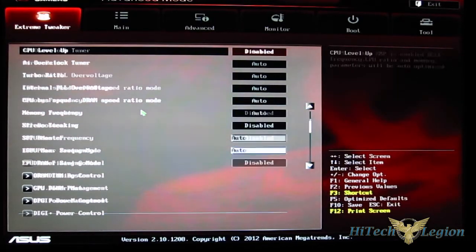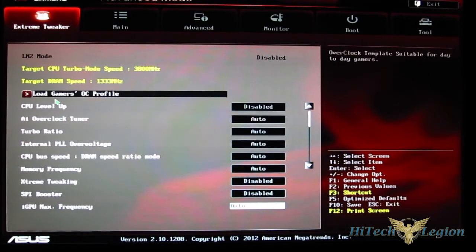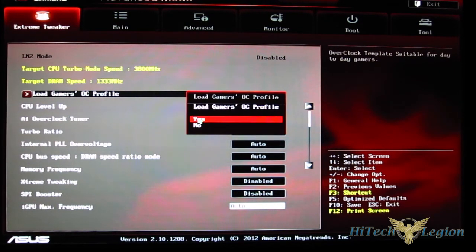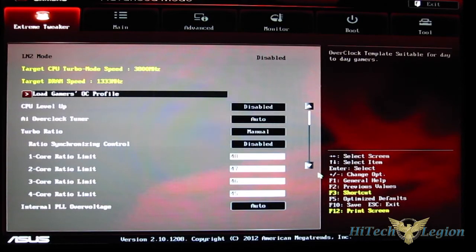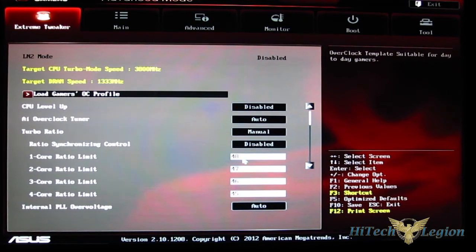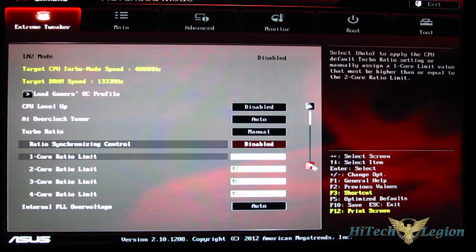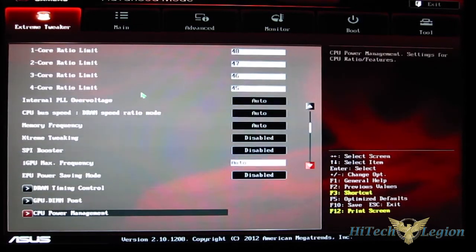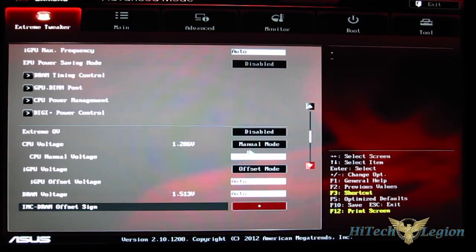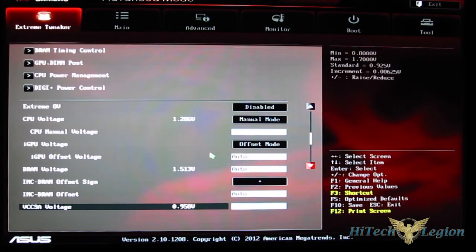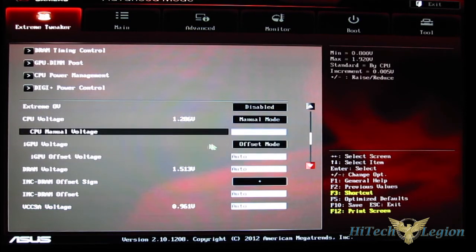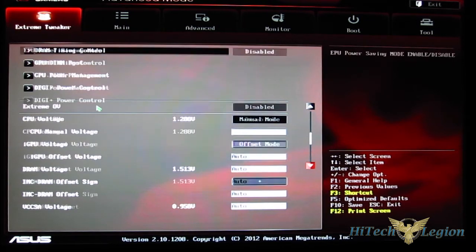Now I did say we did actually try all of the level ups and loading the gamer's profile. Now loading the gamer's profile, as you can see, really maxes it out. You've got your cores up to 48, 47, 46, and 45. Going down, let's scroll on down here, you've got your voltage all the way up to 1.35, which is a little bit high for an Ivy Bridge chip, obviously. They do recommend 1.34 as a maximum, but it does take it up to a very extreme profile for gaming.